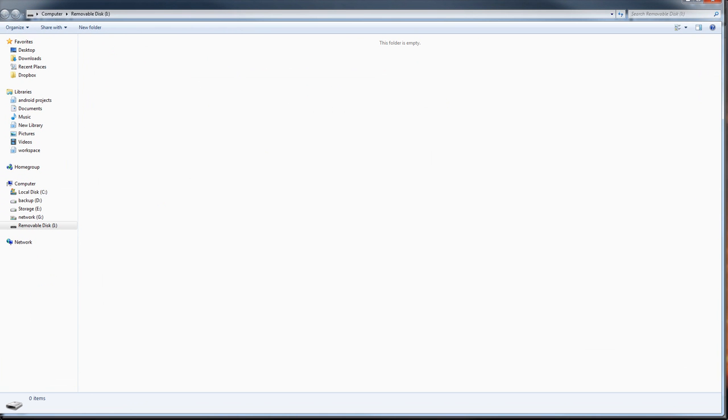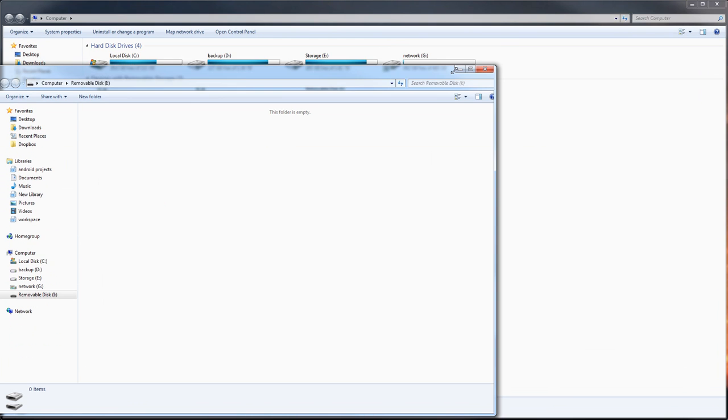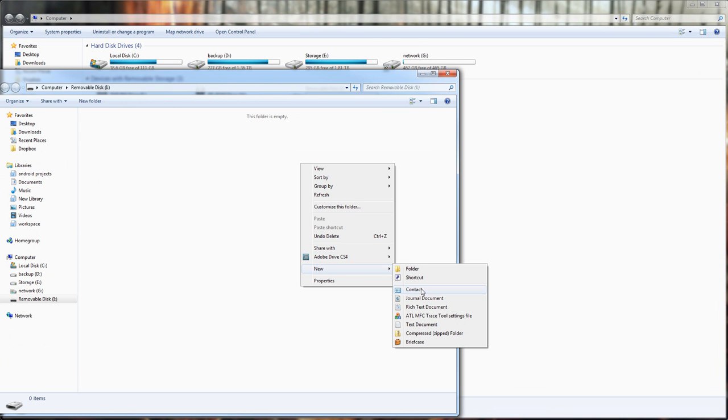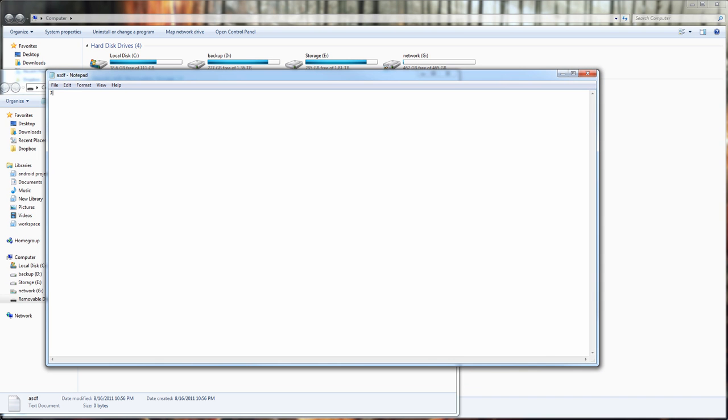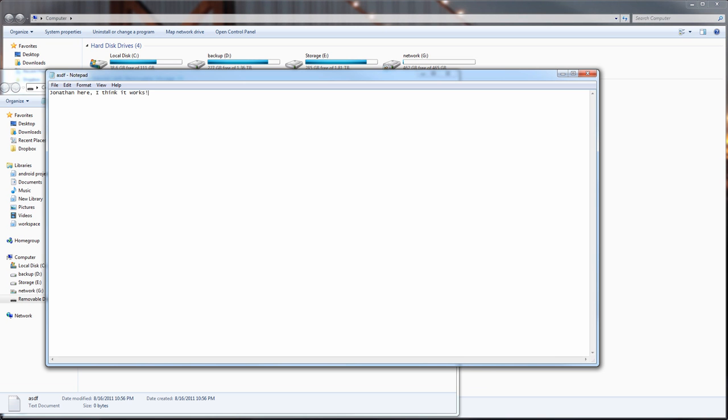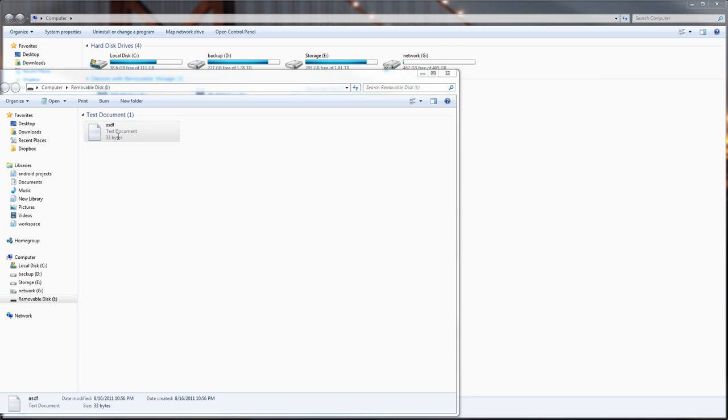I'm going to minimize this first of all, and I'm just going to create a random text file just to show you. Just save it, close it, and open it. There we go. No problems.